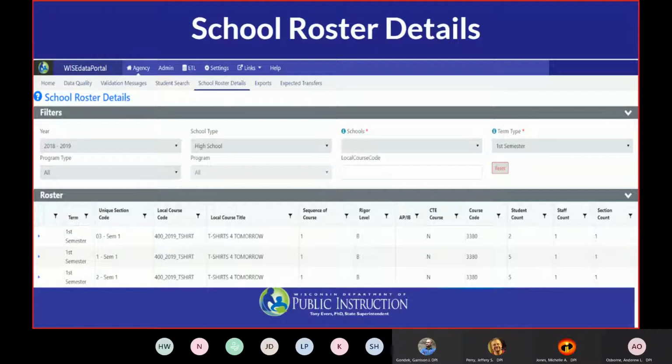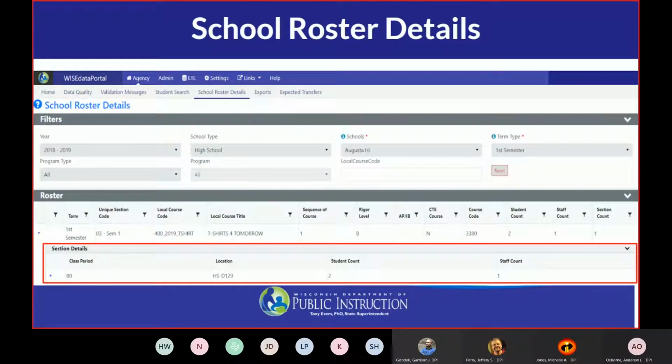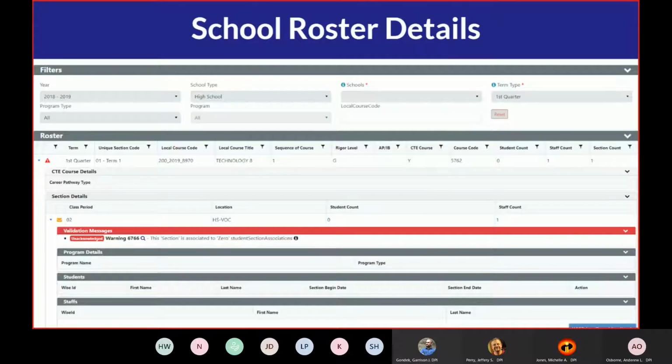There's a section code, what your local course title for the course is, whether or not it would be a CTE course, all kinds of stuff that, at a glance, can help you see whether or not that data's been sent in correctly. And then you can even break it out so that you've got section details, all kinds of information you can get from the screen.